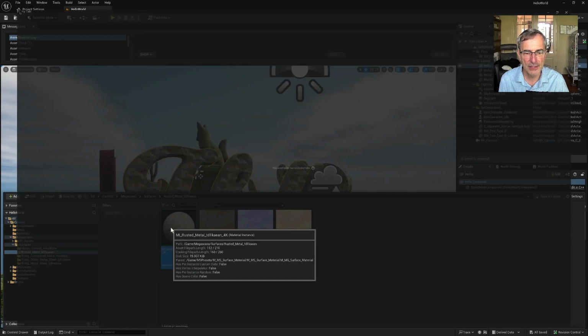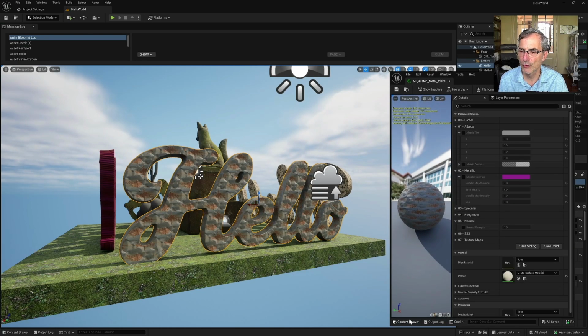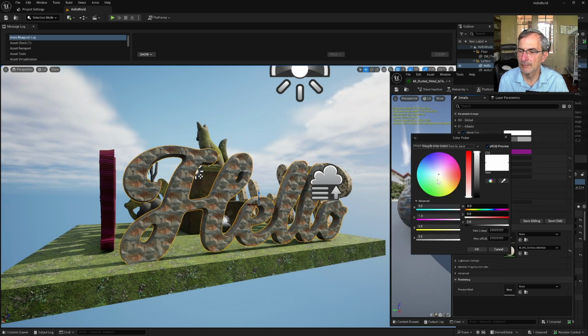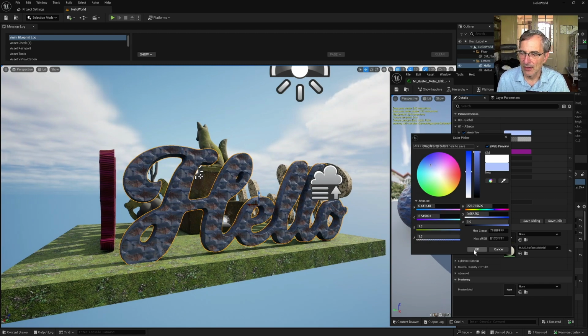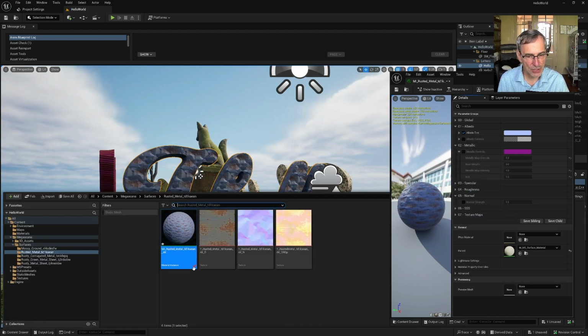And I grab this other material, and I'll tint that one. I'll tint it green just so it's a different color. Yeah, maybe we'll tint it purpley. Yeah, something like that. Bluish. So I'm going to tint the hello. And if I go to my content drawer, it's checked out now. It's got the red checkout marks.